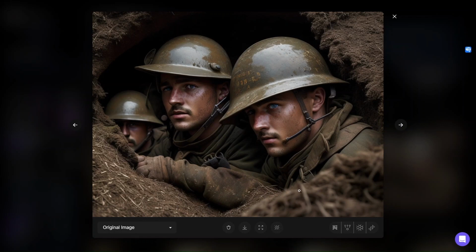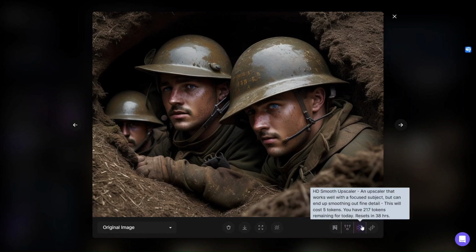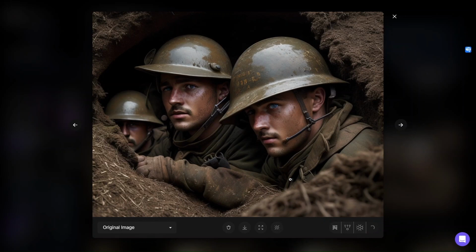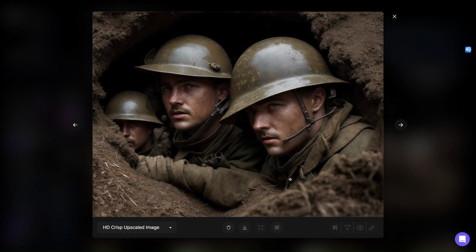I'm actually going to take this one, and let's do an upscale on it. Let's do a crisp upscale on this. See whether or not it comes back with any more definition or highlights or shadows or anything that really adds to the image. Sometimes it will actually seem like it's taking away detail because it smooths textures too much.